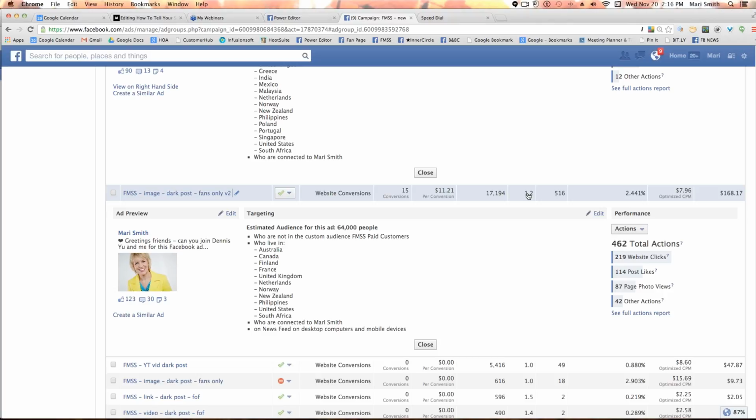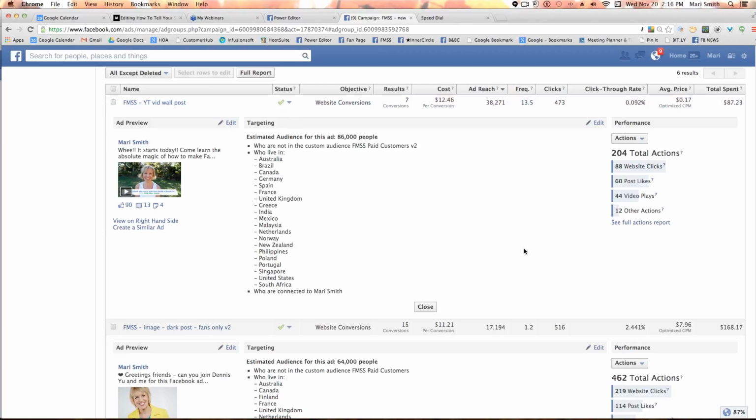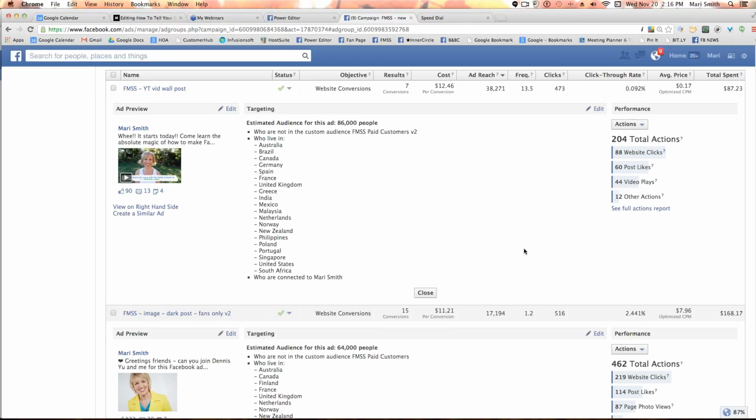So what it says is, in this case, it's about the same. Whether Mari was running on the right-hand side or in the newsfeed, it converted about the same. It drove about the same click-to-conversion rate. And part of it could be that the images play differently. I think this one outside is actually a video.